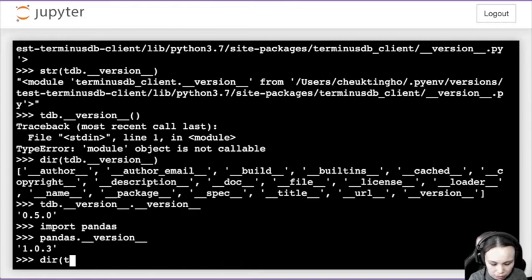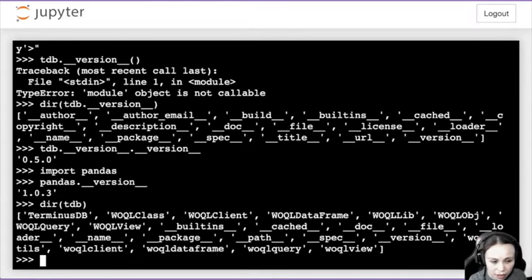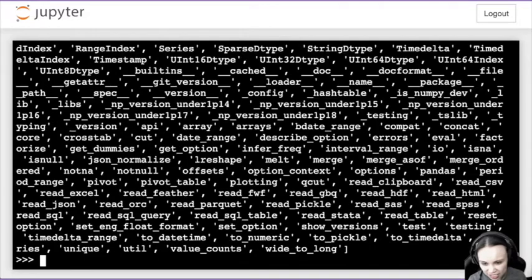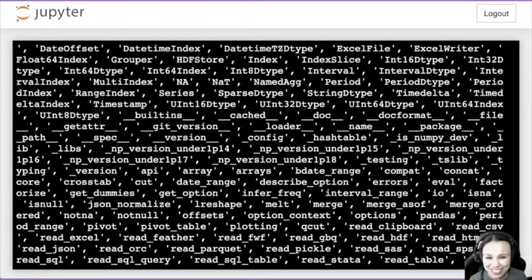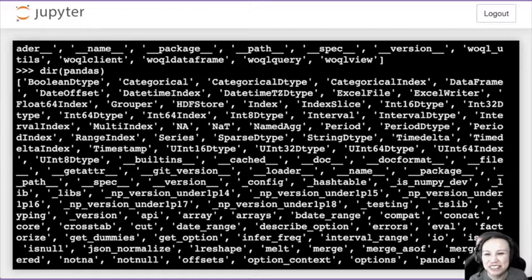So let's check. Yeah, we have checked everything. So this is basically what you would have if you have a module, a package, or whatever you call it, that you have imported. That would be like that. Of course, for pandas, that would be more. Yeah, let's compare. Pandas got loads of stuff. It will have all of its own data type classes.